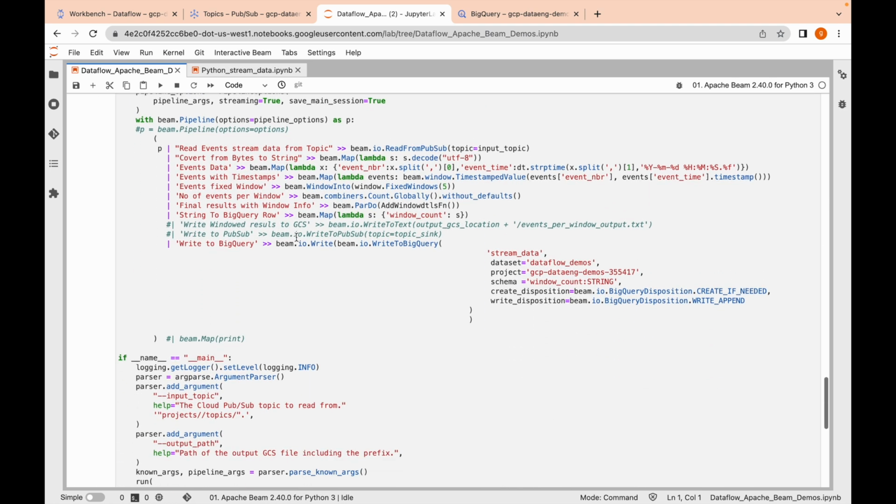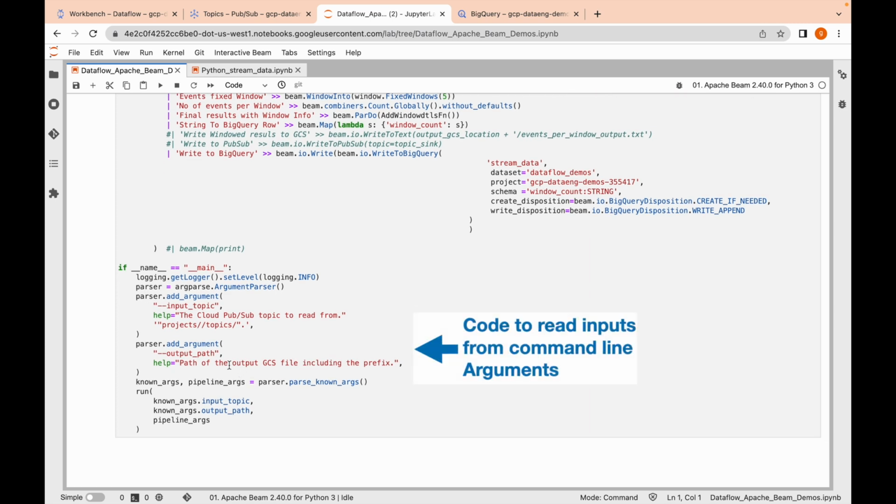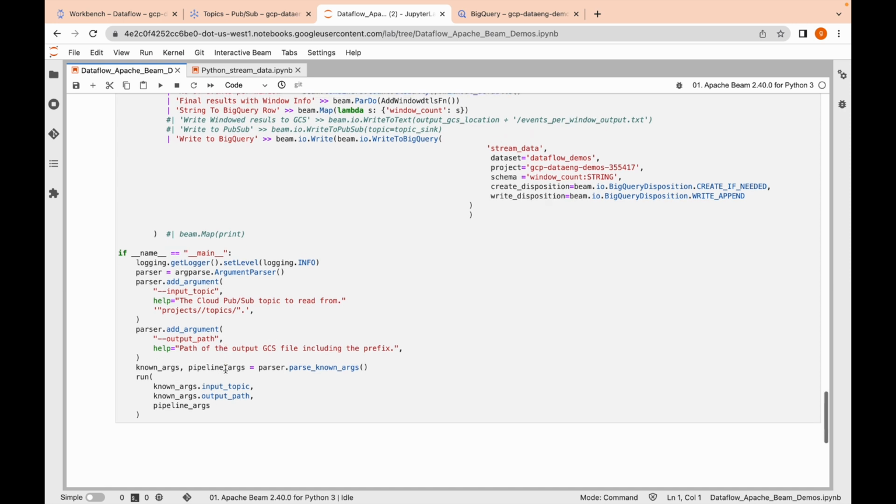So this program is reading inputs from command line arguments, right? We'll try to launch this program from our Cloud Shell environment. That's why I've coded it like this. It is reading two mandatory inputs from the CLI, which are the PubSub topic, from where it is getting the messages, and also the output path. Though we are not using this particular option in our program, it is mandatory to mention that output path over here, okay?